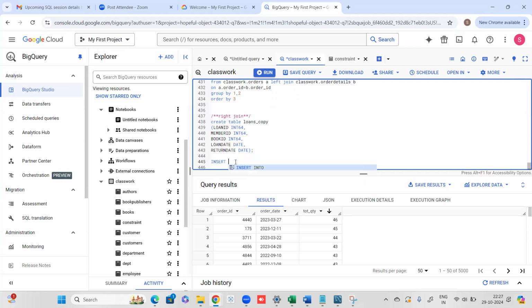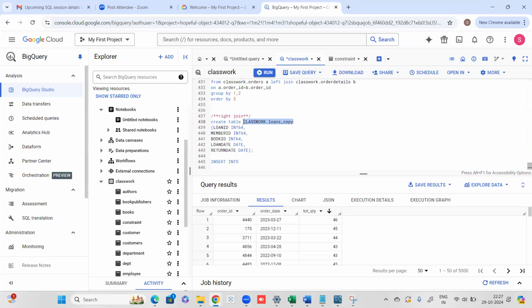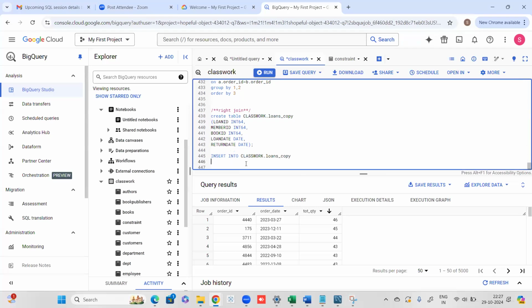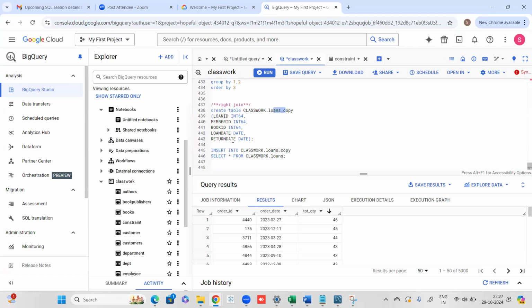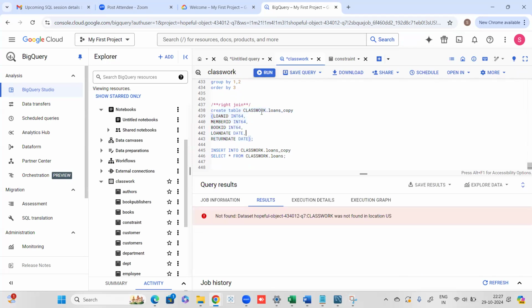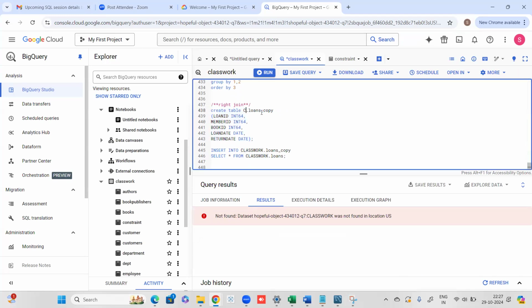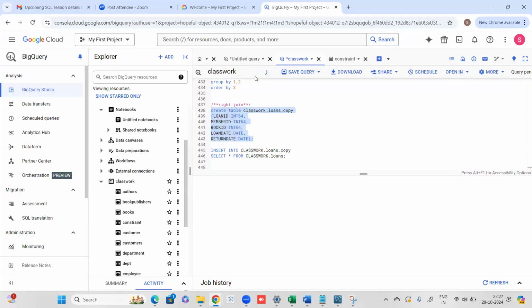Then I want to insert all rows from loans into loans copy. So I will say insert into this. Select star from. Okay. So first I'm creating a table loans copy which has exactly the same columns as loans table. Oh, this is in caps. All right, let me run this again.